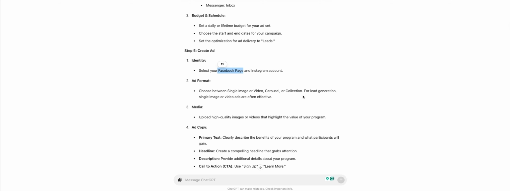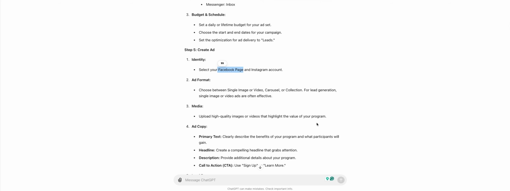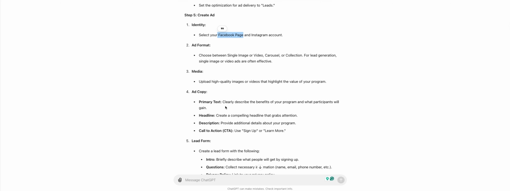Right now, for media, it is recommended to upload high quality images or video that highlight the value of your program. And in your ad copy, which is the text displayed on your ad, you clearly describe the benefit of your program and what participants will gain.